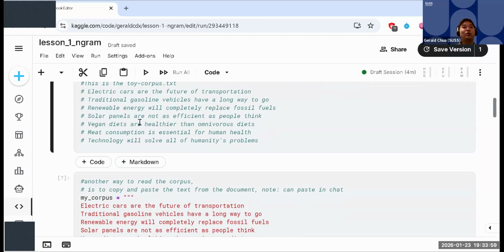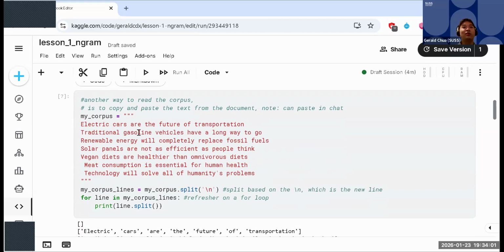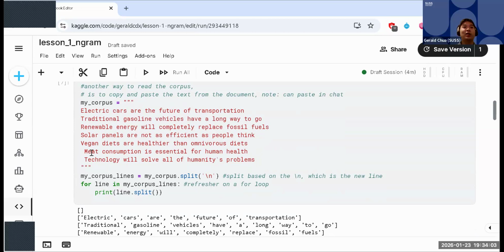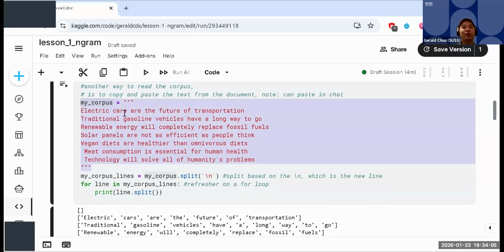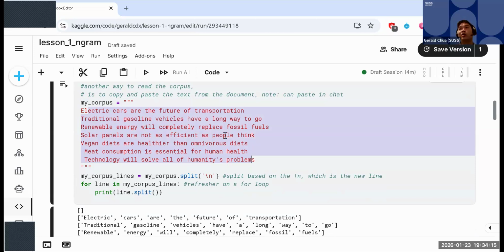Okay, so if you open up the txt file, this is actually what's inside the txt file. So my corpus is electric cars, etc., the things that we talked about last week. So this is the text that's inside the corpus. If the data set is small, what you can do is open your toy corpus.txt, sorry, I forgot the file name, and then you copy and paste here. But the reason why I paste it is it's easier for you to see and easier to demonstrate.